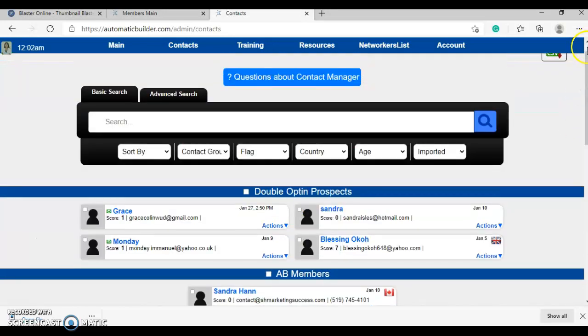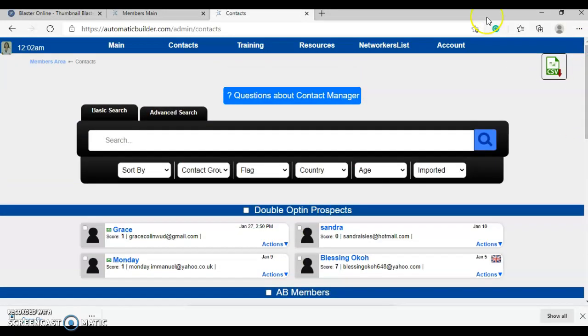So when it comes to network building, building a team is all about numbers. How many people you're able to reach out to who are driving in straight.